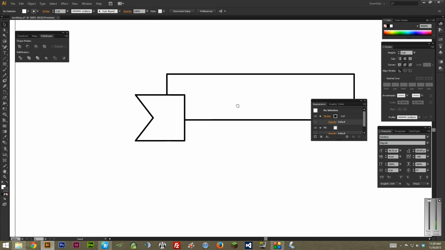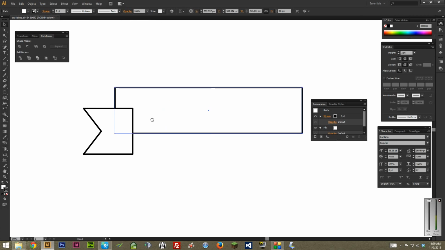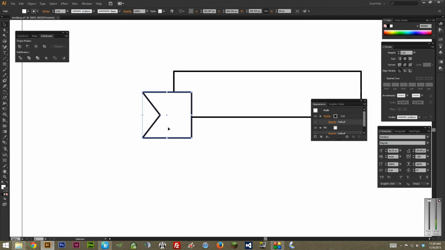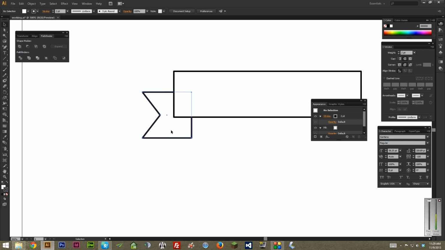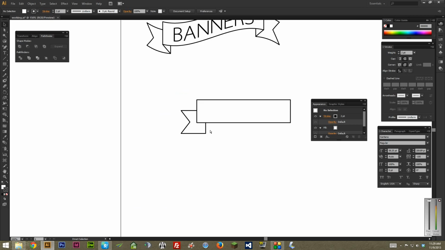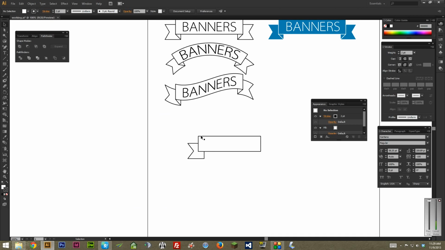As you can see, it ends up in front of this rectangle, but we want it behind it. So I'm going to select it, and then I'm going to right click, or control click if you don't have a right click button, and go to Arrange, Send to Back. You can just move it to where you think it looks pretty close to what I have up here. Once again, it's not super important how exactly it falls.